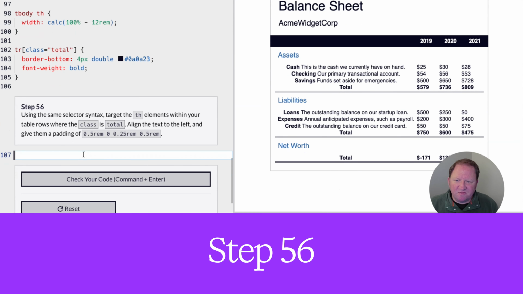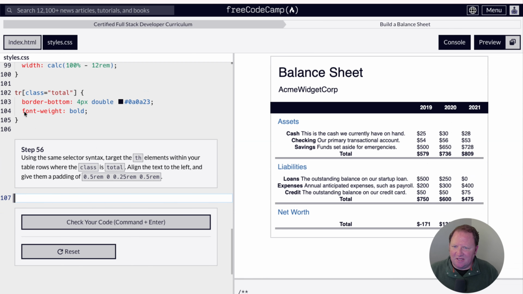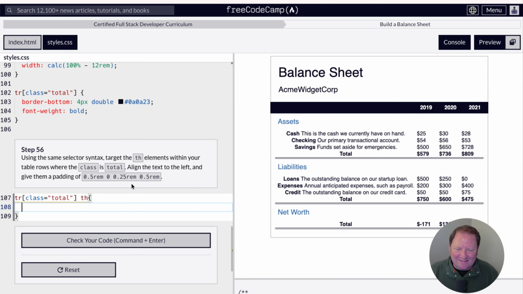All right, so step number 56, it says utilizing that same selector syntax, which is right up here. So we're going to go ahead and grab it. Then it says we want to target the th, the table header. This is where we want to add in our padding and our text alignment, right? What we're picturing in our minds is that this total over here, we need to bring it all the way over to the left and then give it that type of padding around it so it's not so close to those lines. And it gives it a little bit more space up above as well. So anyways, let's go ahead and do that here.